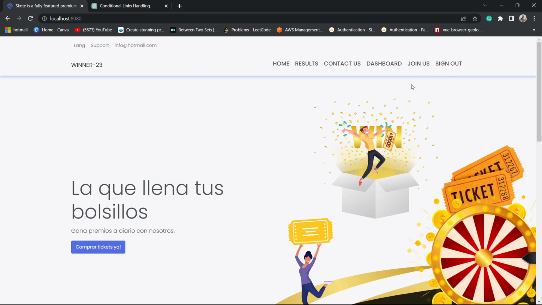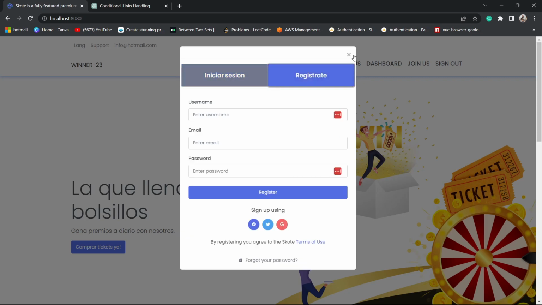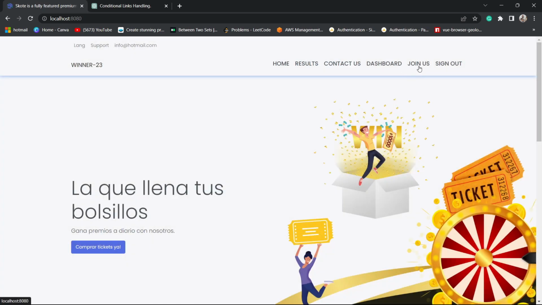So if the user is logged in, when the user is on this page, he should be able to see dashboard and sign out. But he shouldn't be able to see join us, right? Join us is to sign in or register, so he shouldn't see this if he's already in. When he has signed out or hasn't signed in, he should be able to see this, but he shouldn't be able to see dashboard or sign out.